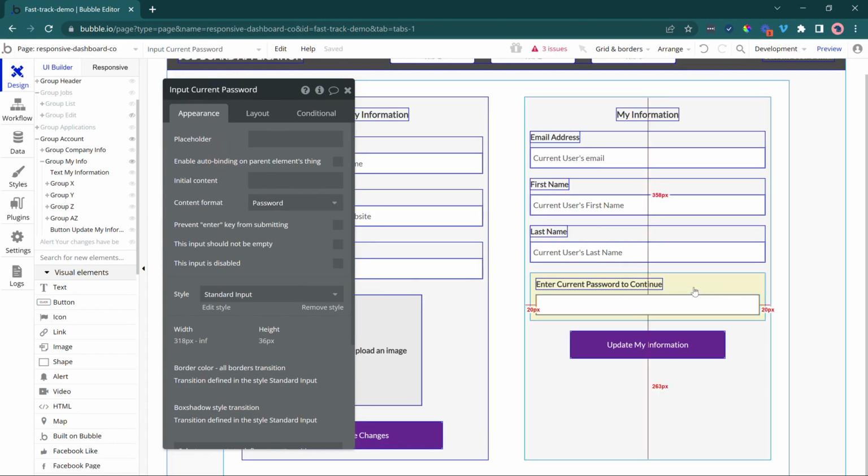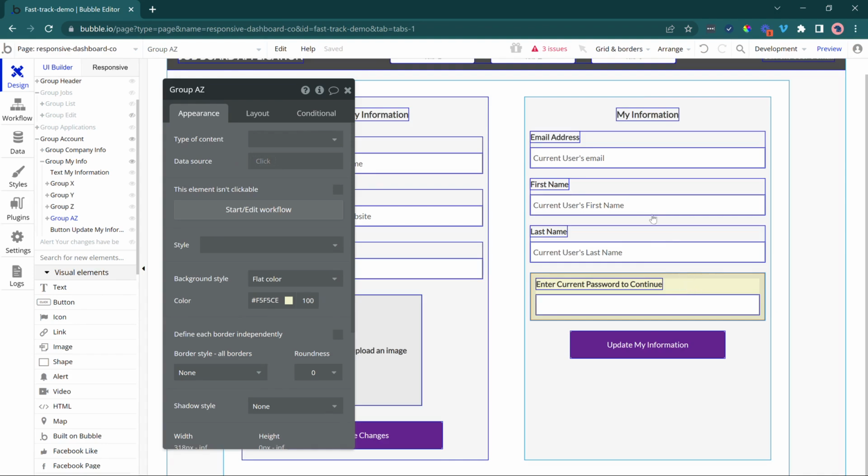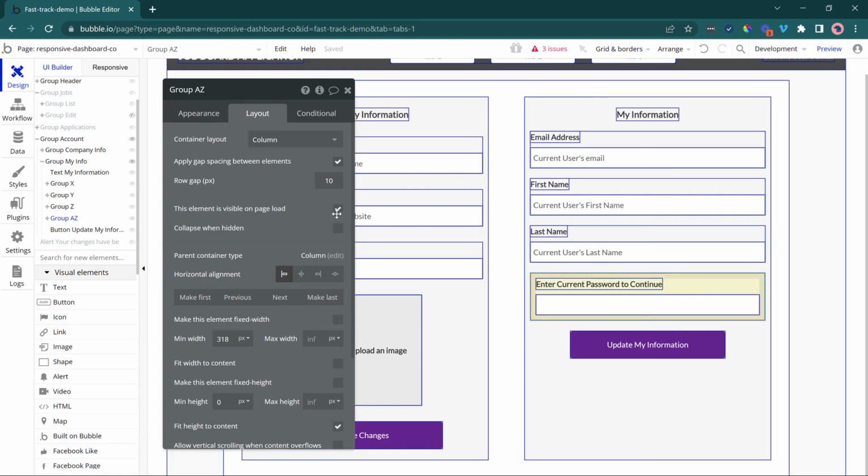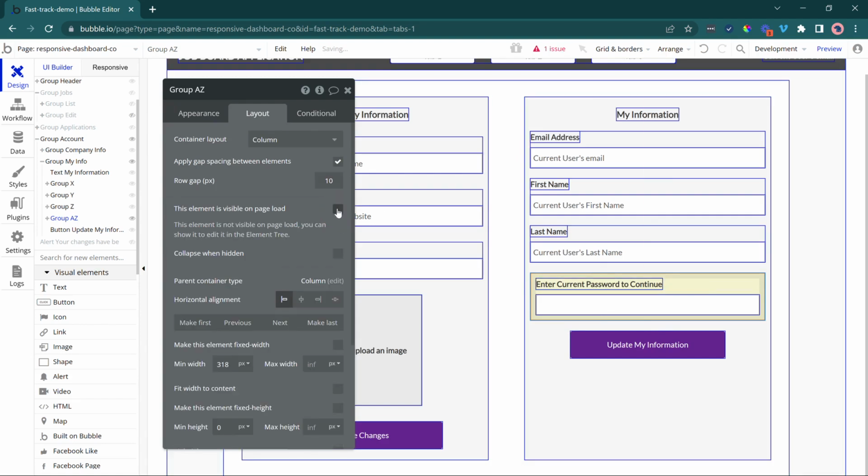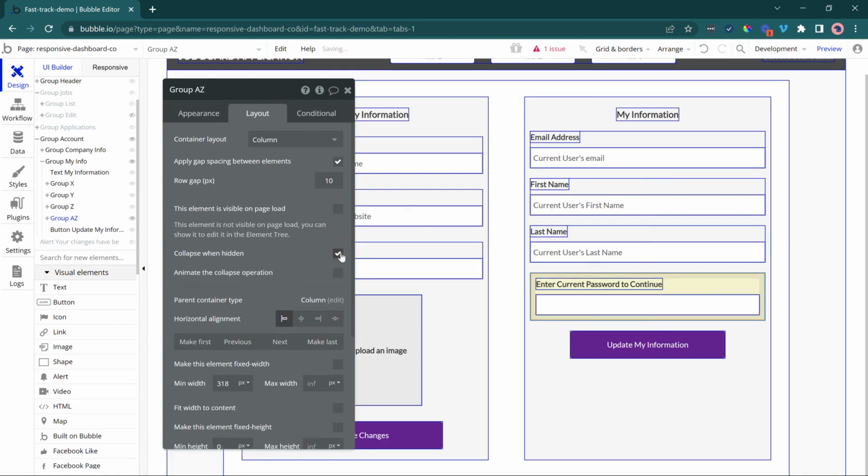Okay, now this group, like I said, is only necessary if they're changing their email address. They shouldn't really need to type in their password for their first and last name, although if you want it to work that way, you certainly can have that happen. But I'm going to show you how to make this group hidden by default, right? We'll turn off that visibility. We'll also collapse it when it's hidden.